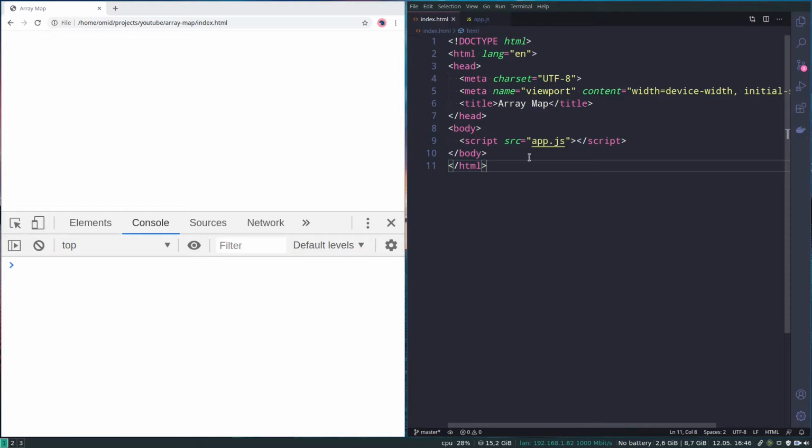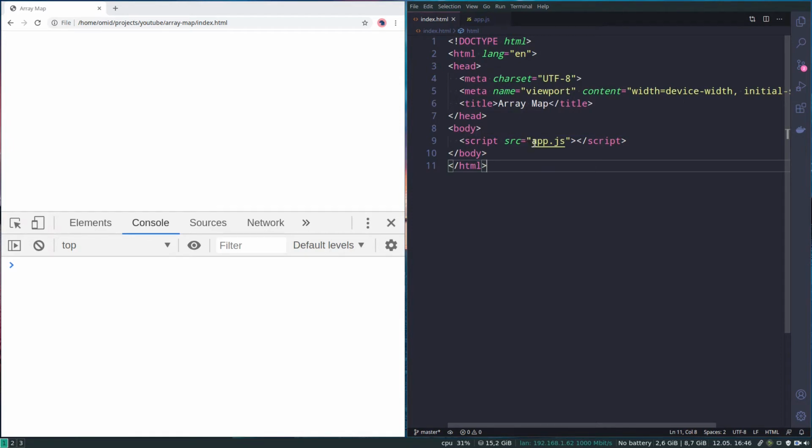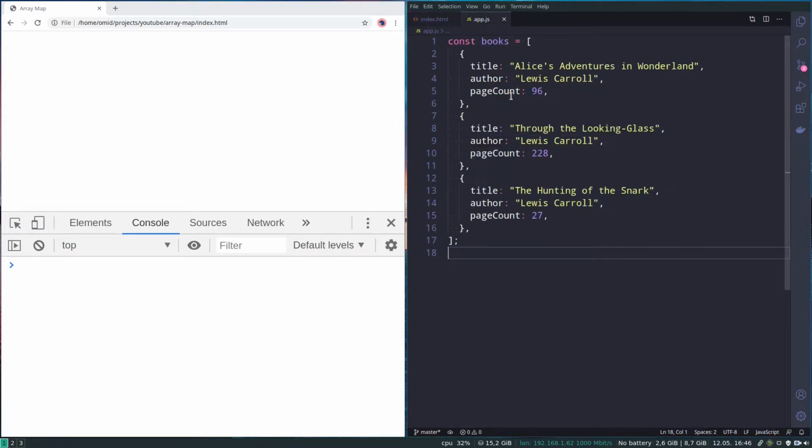Today I'll be talking about array methods in ES6 and the focus of today will be on the array map method. So I have a blank HTML document here, and at the bottom of the page I'm including a JavaScript file called app.js, and inside app.js I have defined an array of book objects, and each book has a title, an author, and a page count.